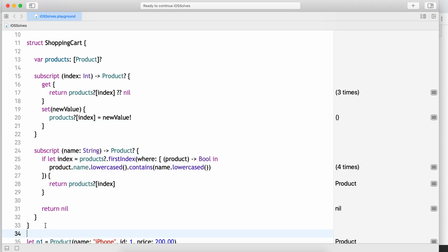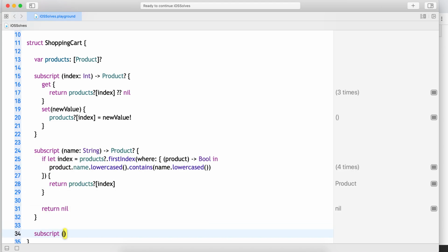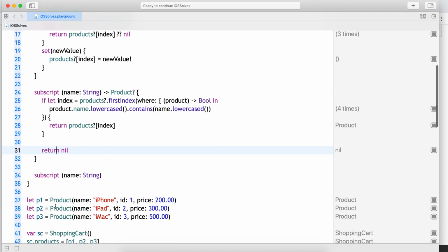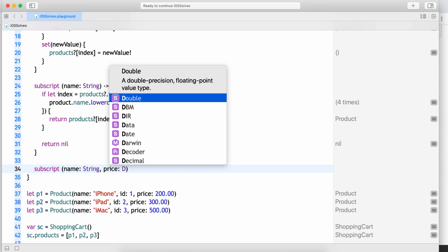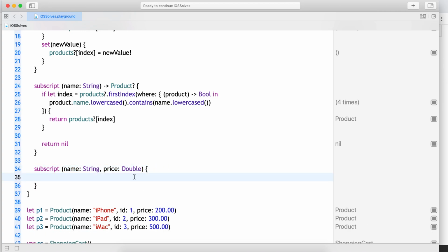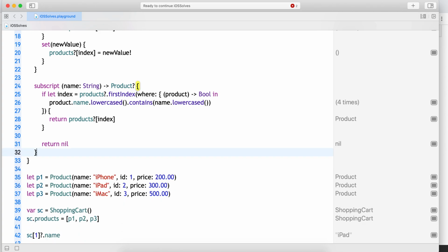Not only this, you can have a subscript with multiple parameters also. For example, get me all the products whose name contains this and whose price is something like this. So like this also we can extend it, so that this subscript will return the products which are containing this name and price which is equal to this. So subscript overloading applies here.